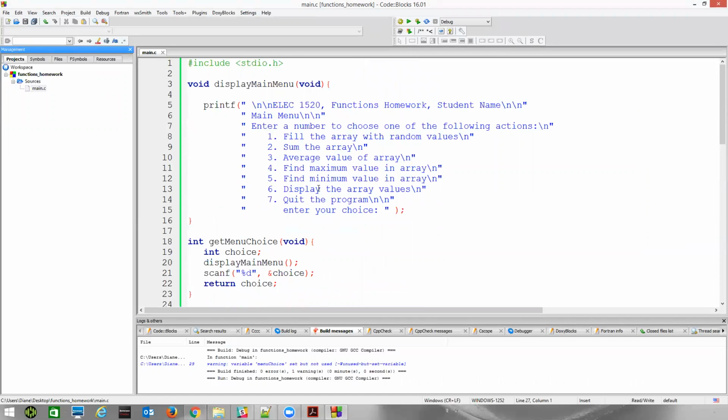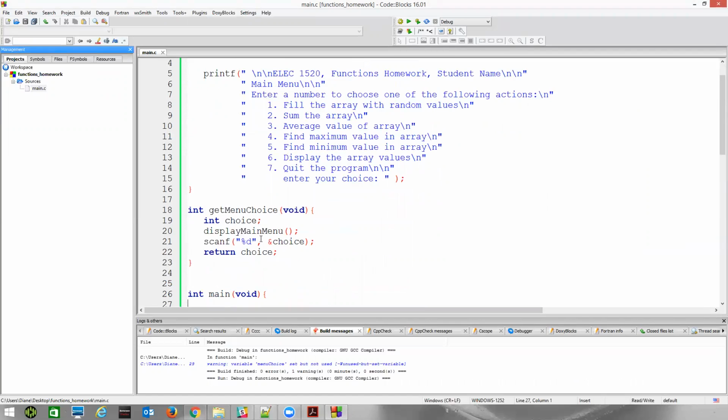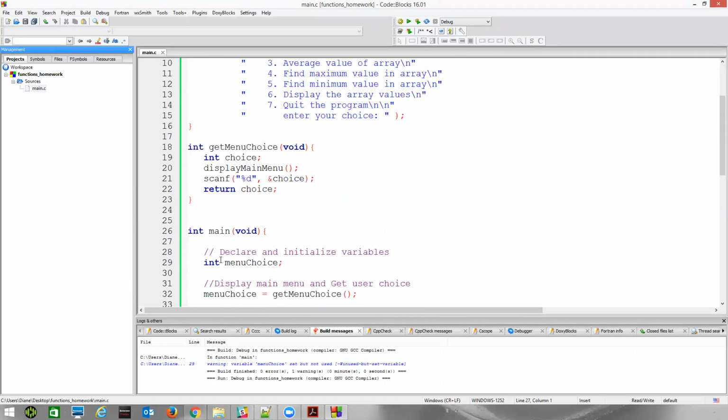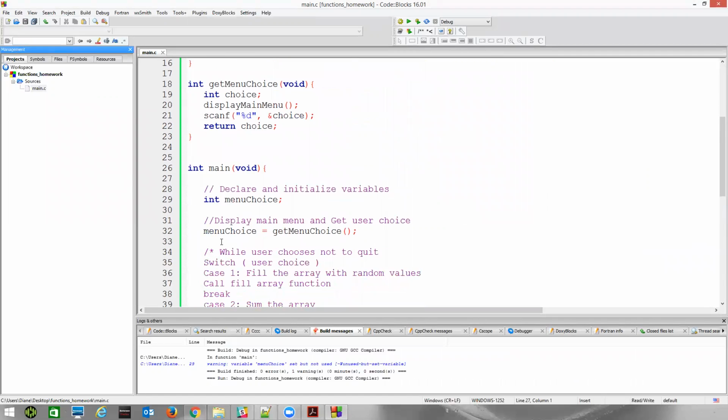So this is a quick way. Instead of displaying the menu inside this function, I actually wrote another function that just handles displaying this much of the menu. This function then called that function, prompted the user to enter the choice and returned the choice. So that takes care of all of this so far.